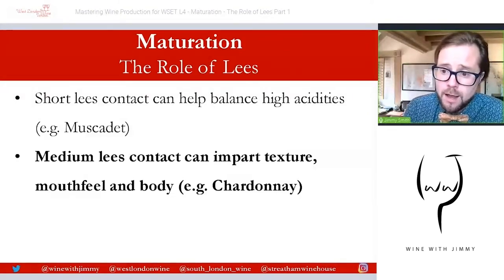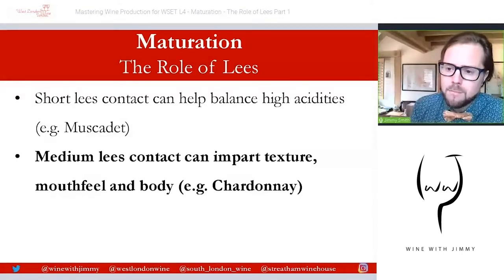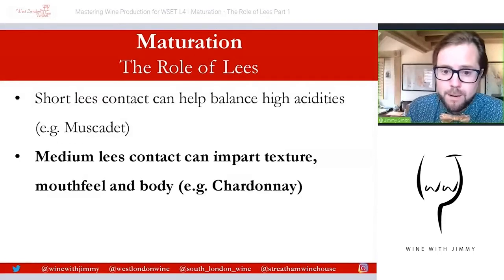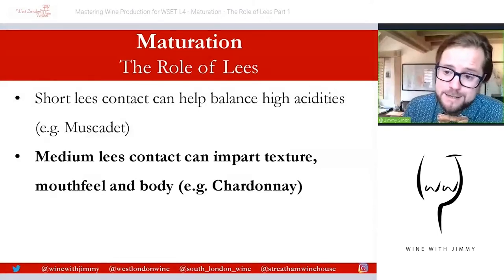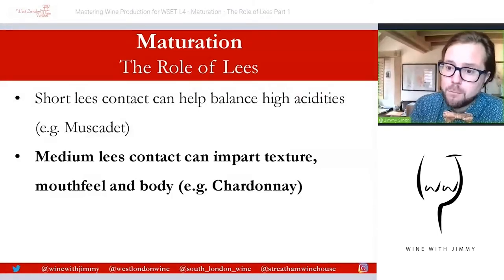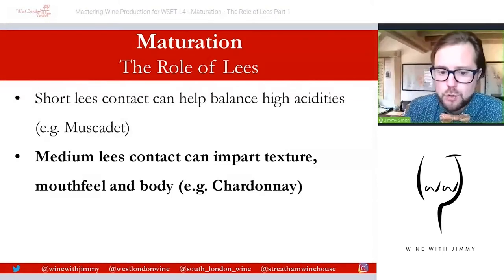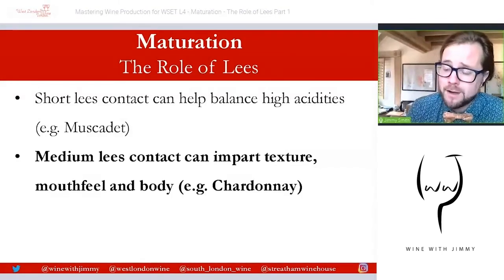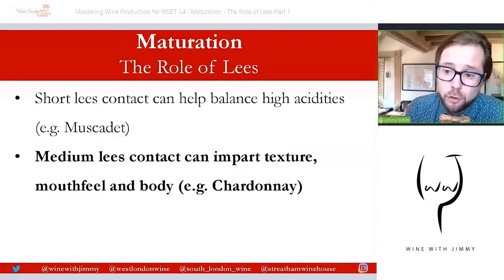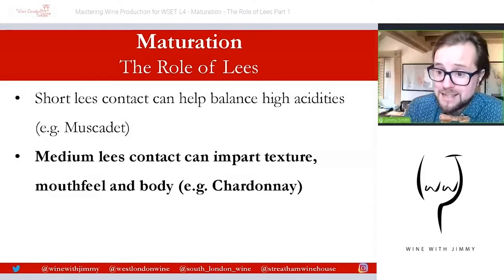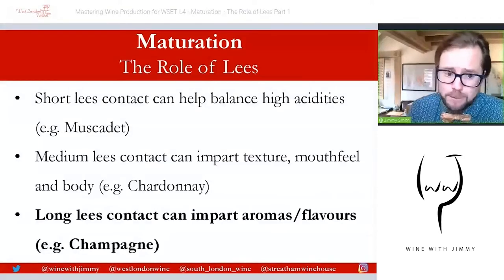So this is where we are giving it a bit more extended contact, and maybe it is partly to balance acidities here as well, but the contact with the yeast will release mannoproteins, which gives more body and more mouthfeel into the wine. And that's, of course, why we would say some Chenin Blanc and Chardonnays have a medium body towards full body. The lees contact will be one of the aspects that adds to that body.